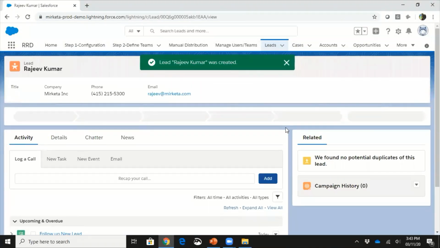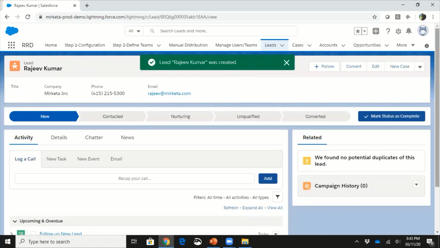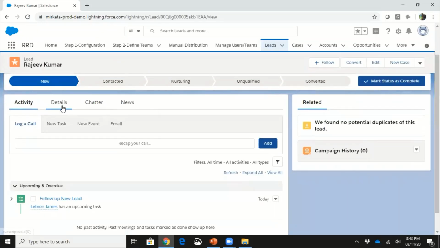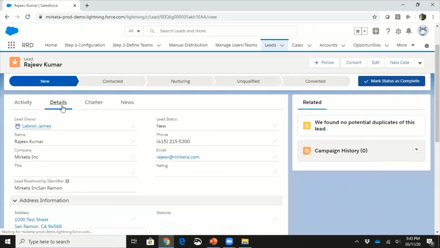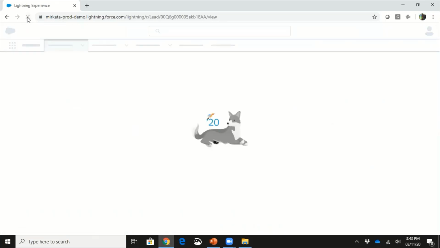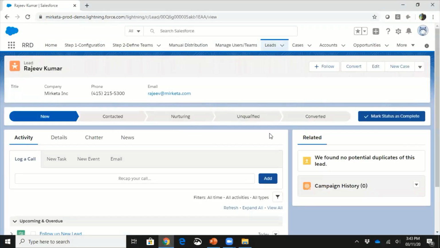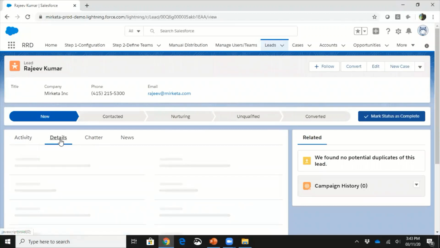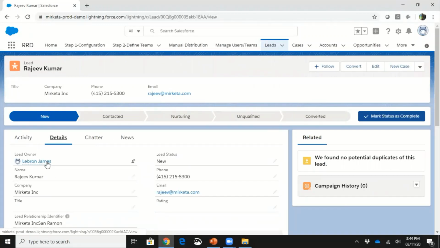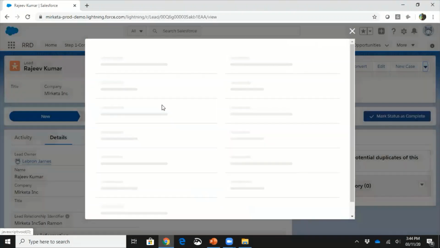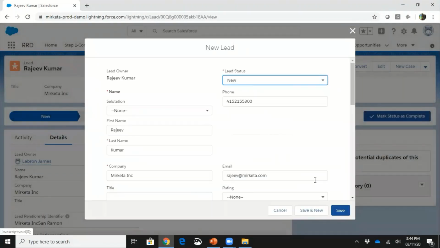The lead got created. And RRD should look at this lead and assign it to LeBron James, which I think it did. Okay, here we go. Here's the owner, LeBron James. Now, when I create a new lead with the same qualification criteria, it should go to Steph Curry because he's next in the line.